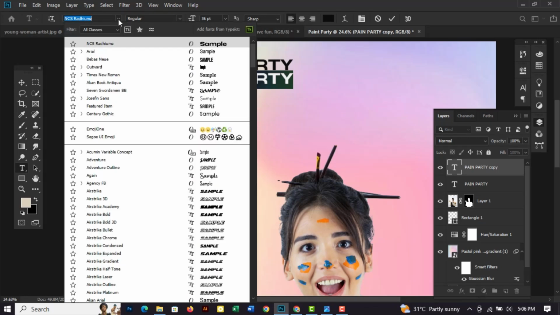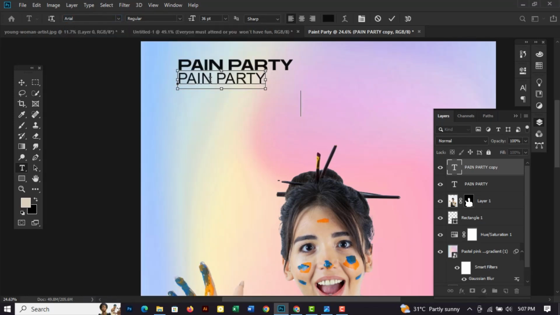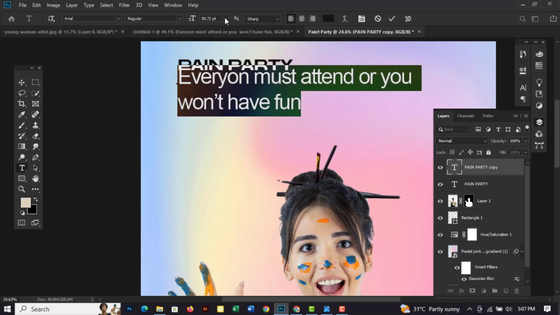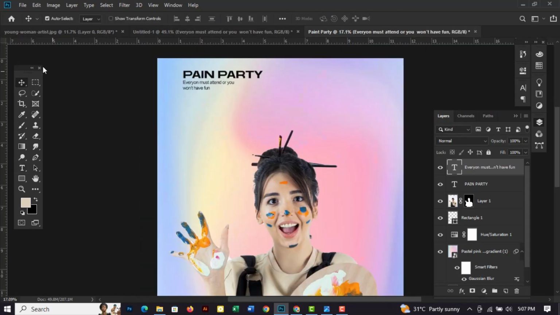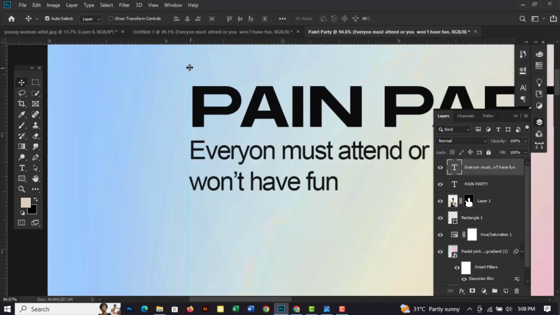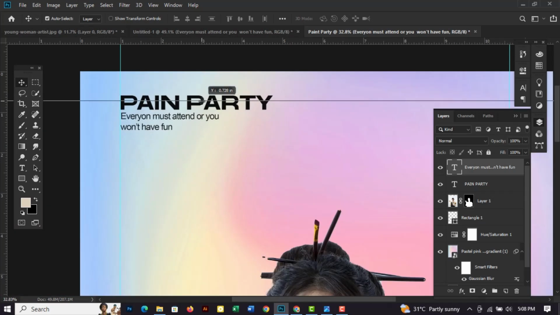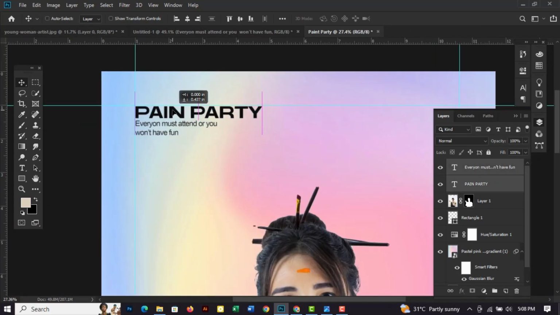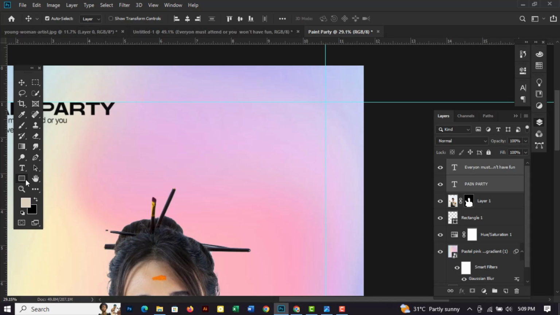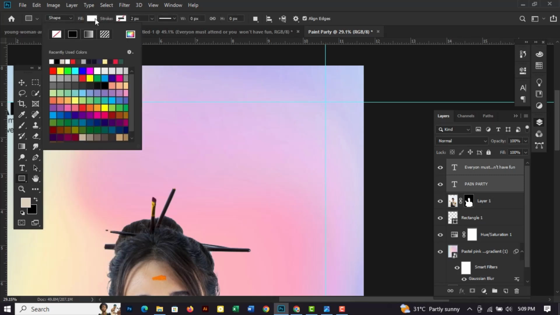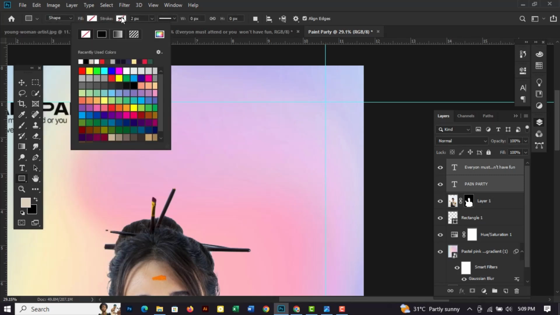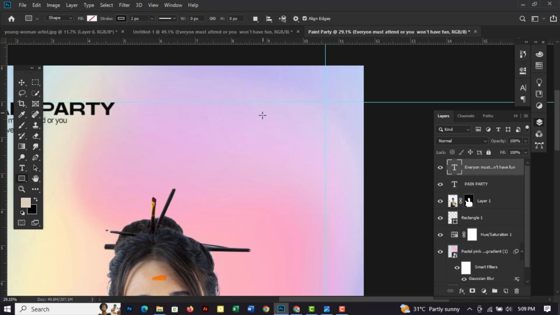Now, we need to find a font to pair with the first font. I chose Arial and set the font size to 16. On your keyboard, press Ctrl or Command R to display the rulers. With the help of the rulers, drag in the guidelines to help align your text appropriately. Select the rectangle tool from the Tools panel. On the Properties panel, set Fill to None and Stroke to black or dark gray. Draw a rectangular shape.